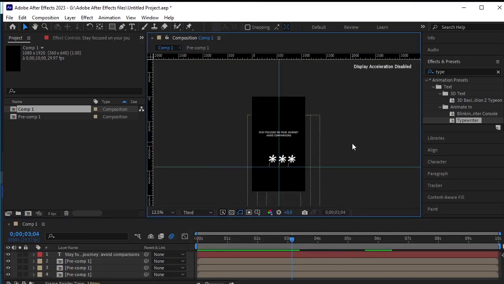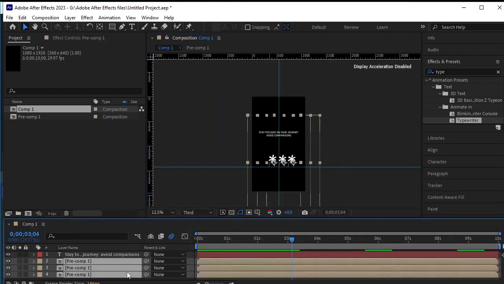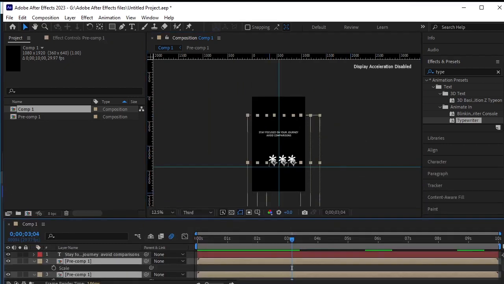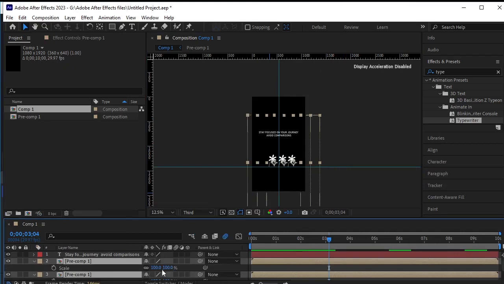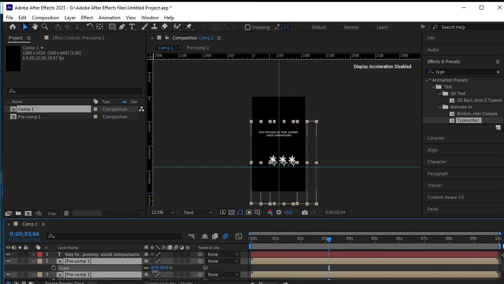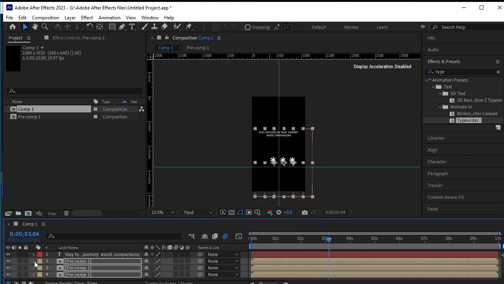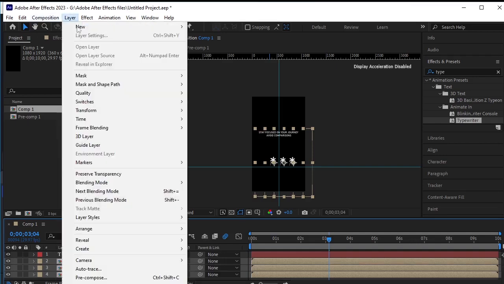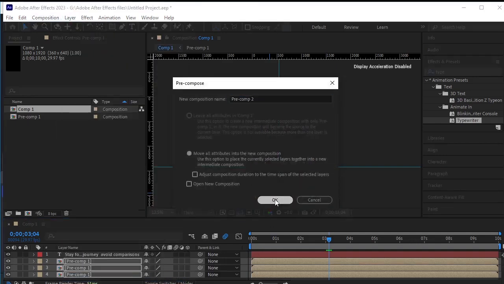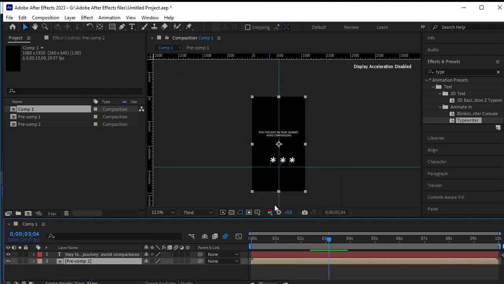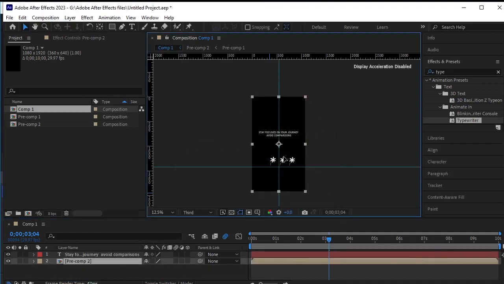Now, let's adjust the size of the flower layers. Select all the flower layers, press S for scale, and decrease their scale to about 70%. Now, let's pre-compose these flower layers by going to Layer, Pre-compose. After that, adjust their position to bring them slightly higher, like this, and adjust their overall position.